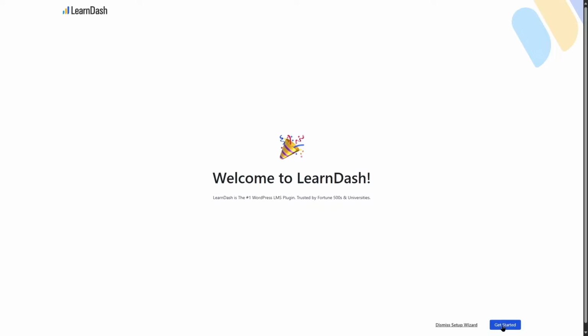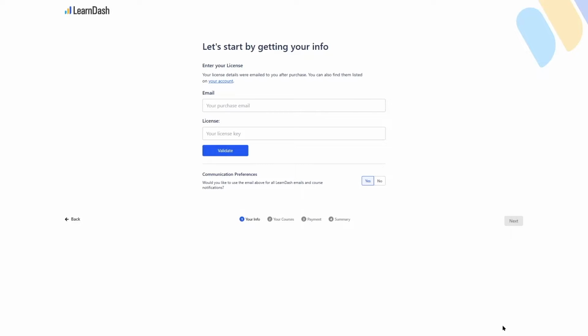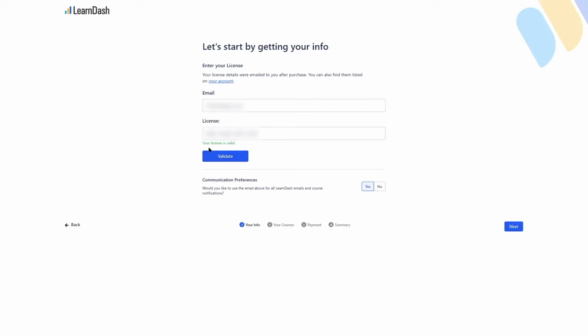So let's click on the Get Started button. And over here, we have to add in our email address and license key and click on Validate. Now, this is going to help us validate our LearnDash LMS license so that you will receive further updates. We have added our email address and license key. So once you paste these two, just click on this Validate button and you will see this, your license is valid. So once your license has been validated, you can just simply click on the Next button.